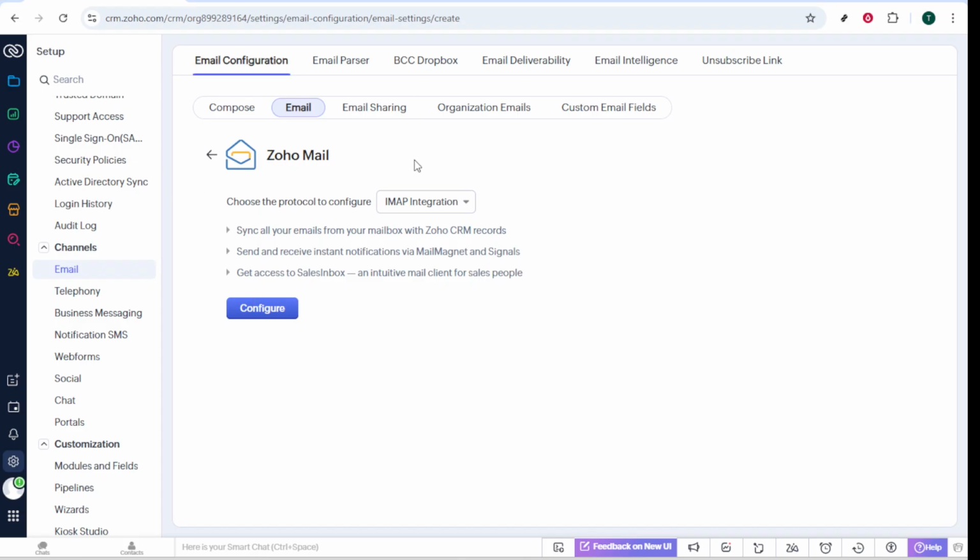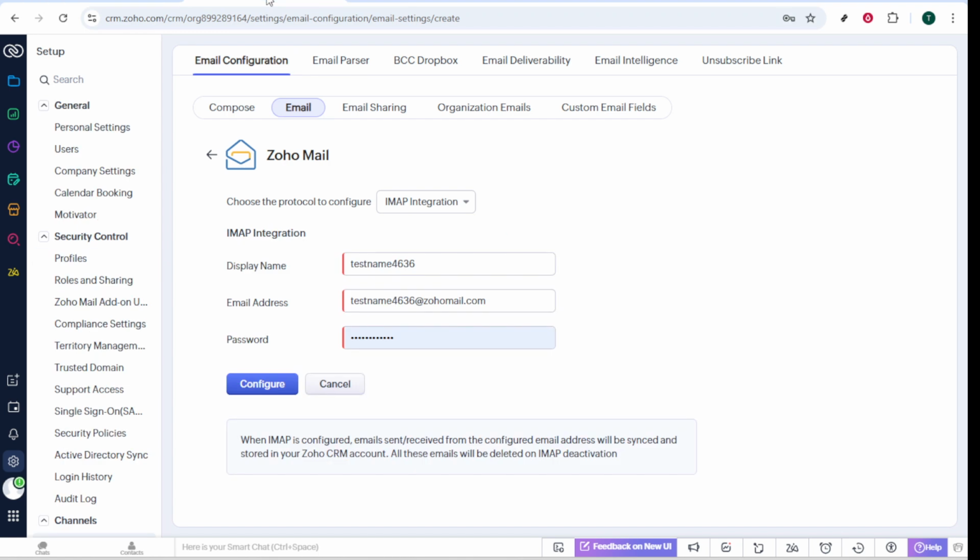Now comes the part where you personalize your email settings. You'll be prompted to enter your display name, the email address you plan to use, and your password. Be sure to double-check these credentials for accuracy, as this will ensure smooth function down the line. Once you have entered these details correctly, the final step is to click on Configure.